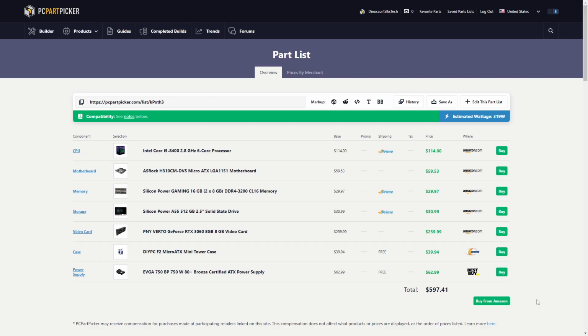But just like other builds, we still have that same memory, storage, video card, case, and that 750 watt bronze power supply, all for $598. So we still are sitting a little bit under budget with this build compared to our NVIDIA AM4 build, but this one compared to that one actually has a 512GB SSD.